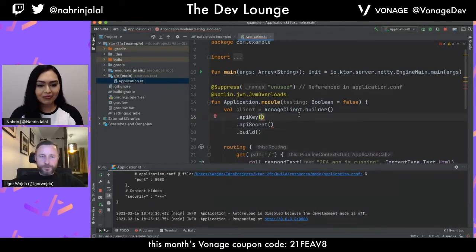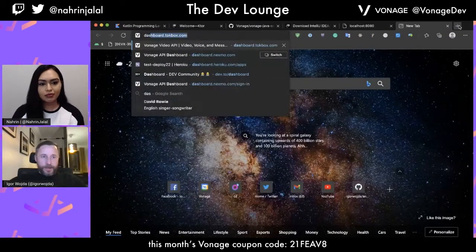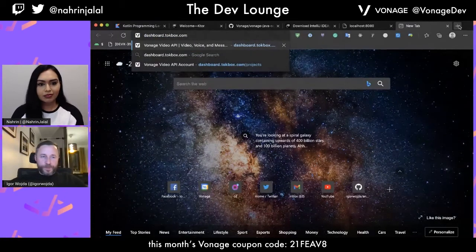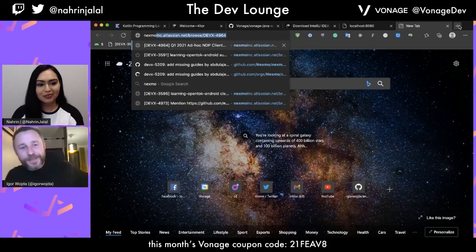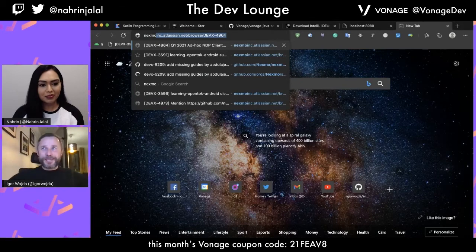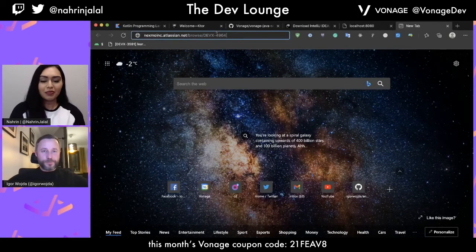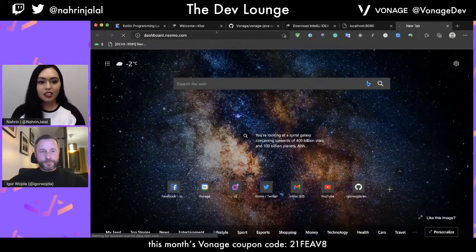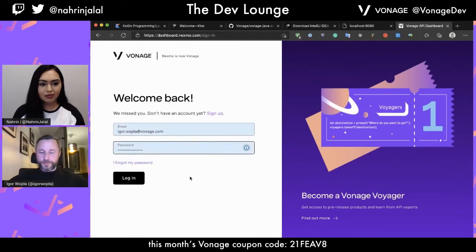To get those values, we need to actually open the dashboard. But not this dashboard. We need Nexmo. Now Vonage is merging with Nexmo and OpenTok, so we have multiple dashboards to actually work with. But at some point they will be unified. So we will go to dashboard.nexmo.com, and we'll log into this dashboard.